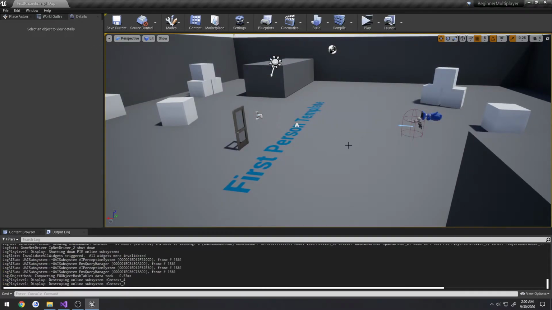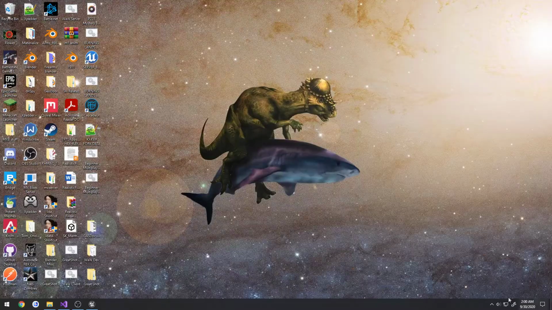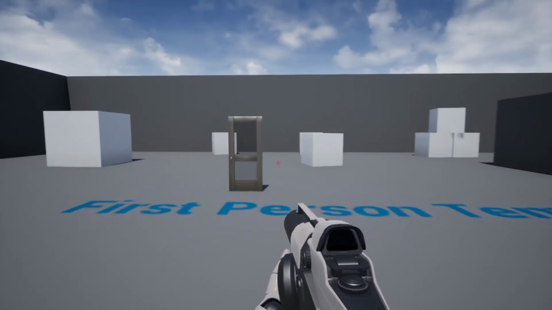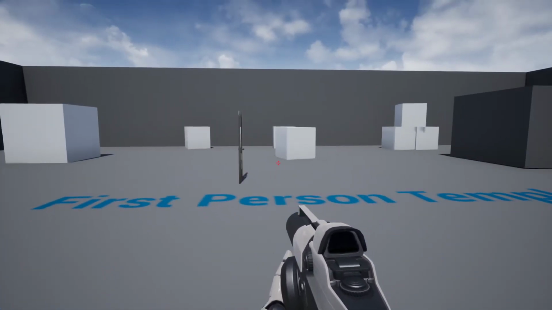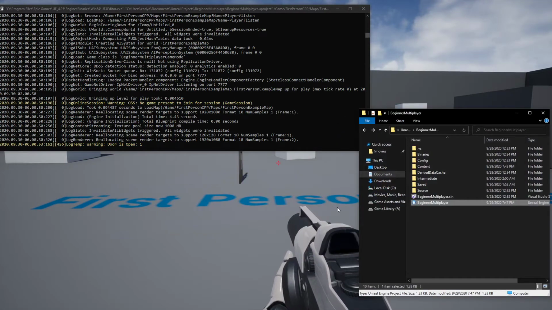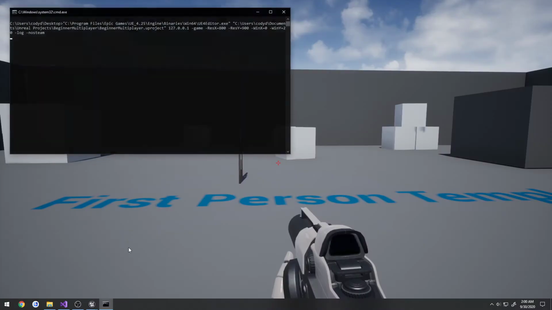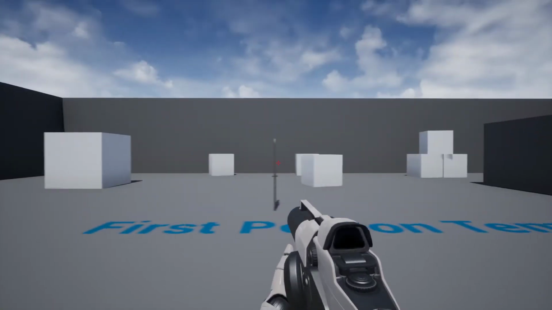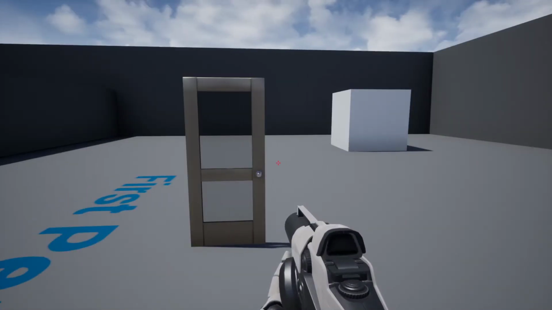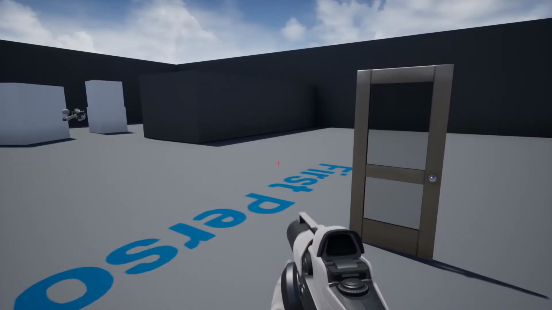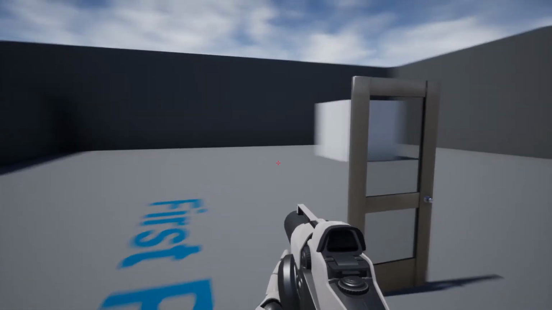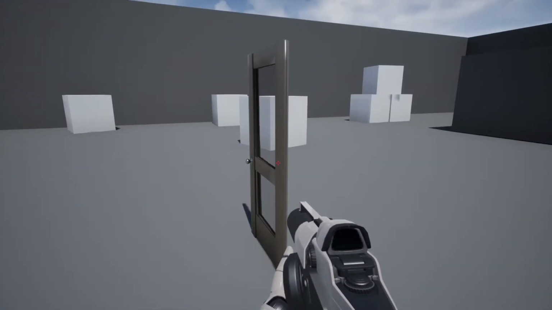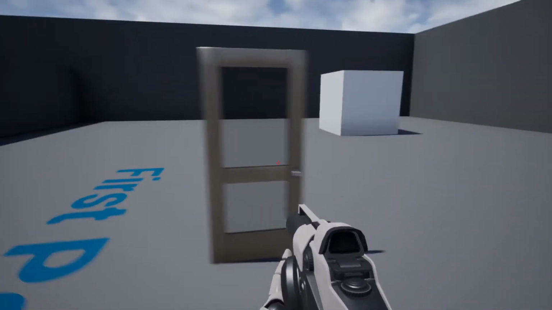So now that that's set up, we can test that issue that I showed a minute ago. I'm going to launch the server real quick. Okay, I'm going to go ahead and open the door. Then I'm going to make a client join, and this door on the server is open. As you saw on the client that just joined, I don't know if you caught it, but the door played the open animation the second the client joined. And that's because the OnRep event fired.